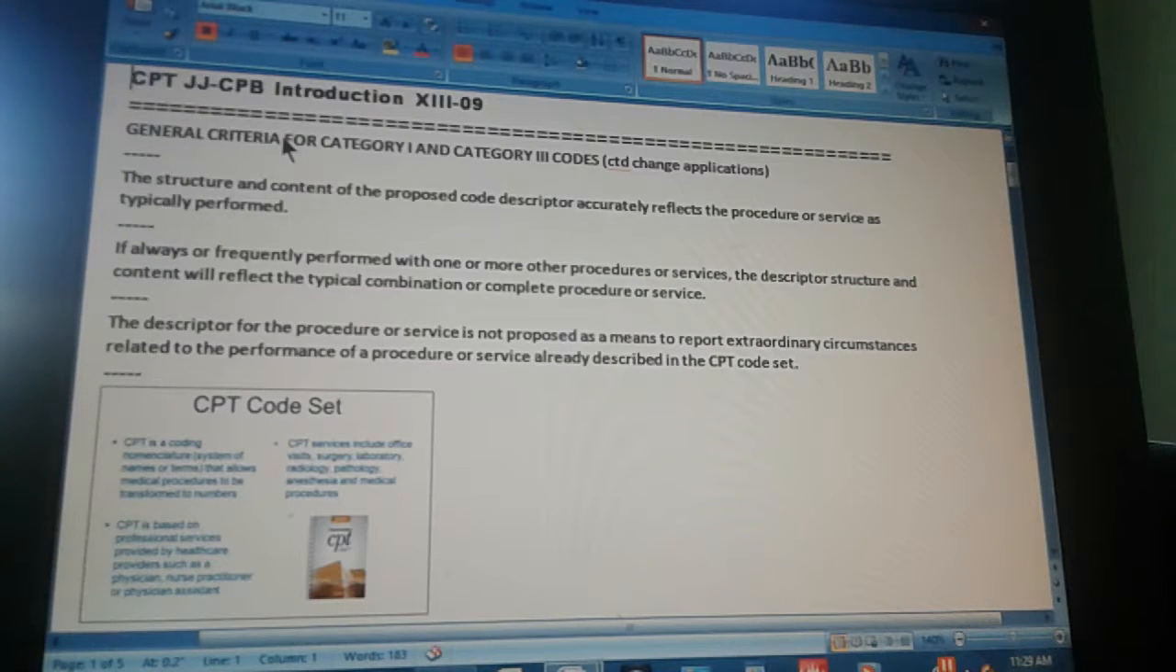CPT JJ-CPV Introduction, page 13, part 9. General criteria for Category 1 and Category 3 codes. Continued change applications. We are continuing viewing how the applications are handled by the CPT staff, right?